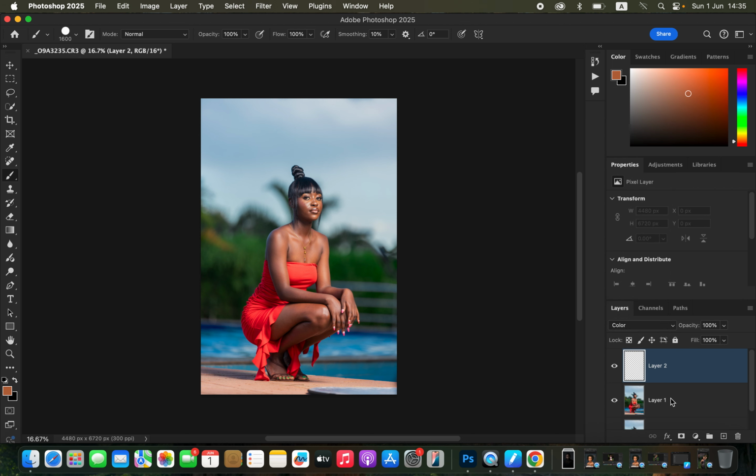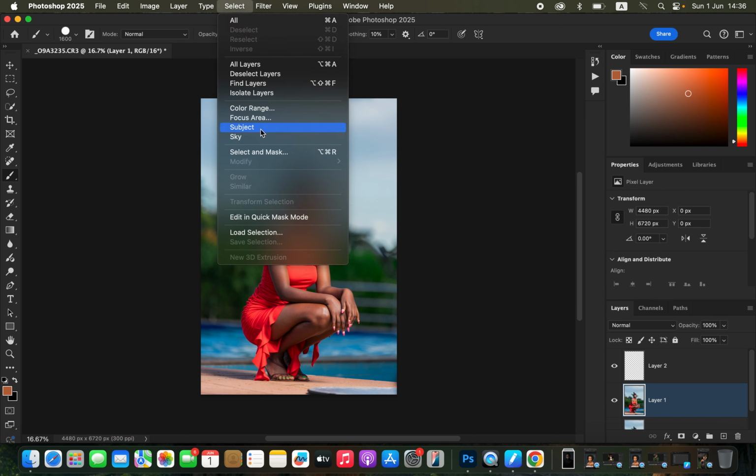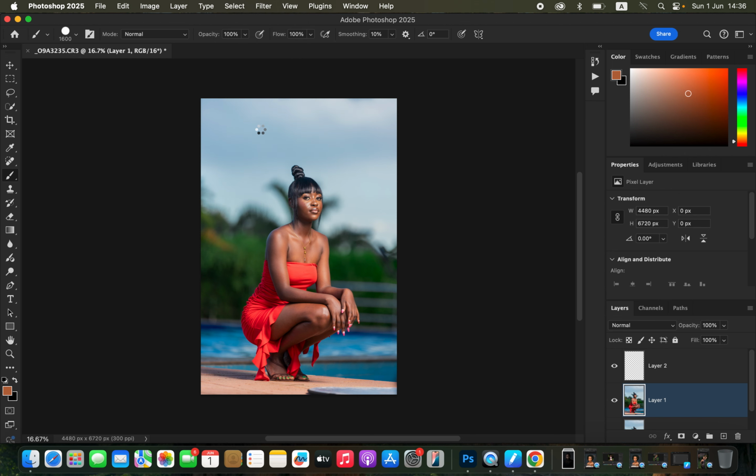And after doing that, select the empty layer that we created initially before. Then come to select and come to subject. So Photoshop can automatically help us select the subject. So for this step, we just want to create even skin tones for the model or for the subject.